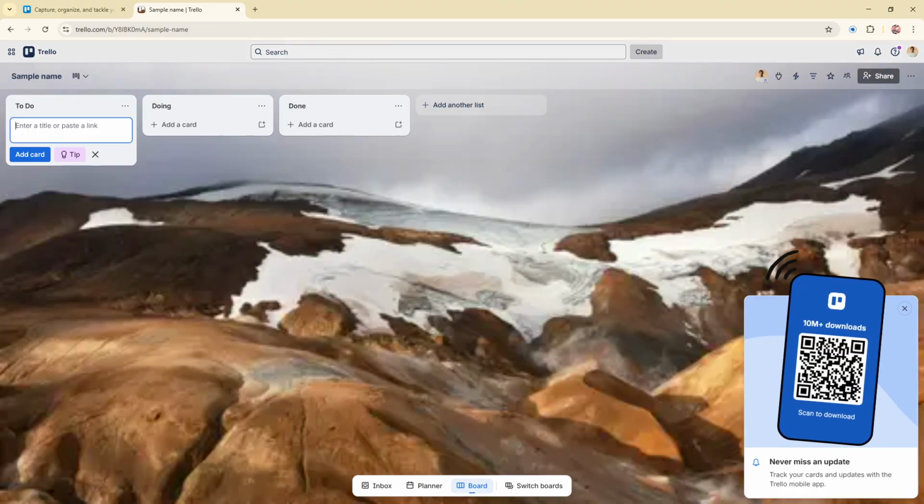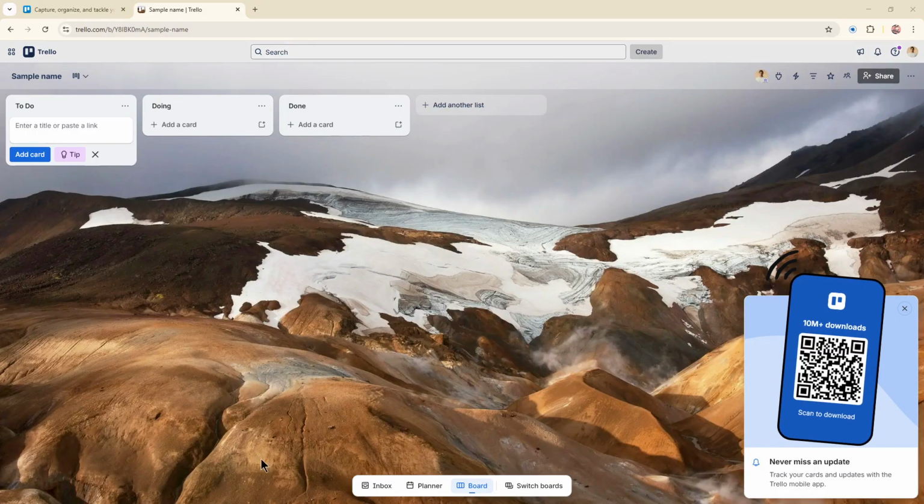Add lists called Backlog, To Do, In Progress, Review, and Done. These lists represent the full journey of a task from idea to completion.